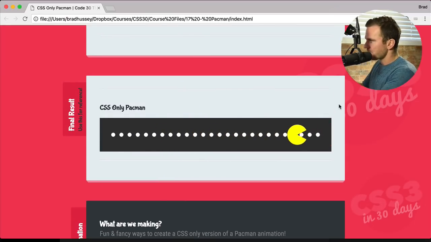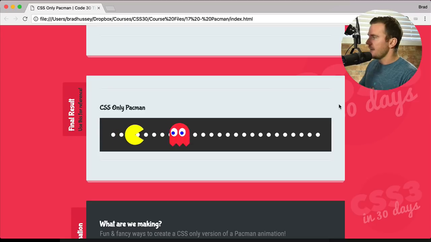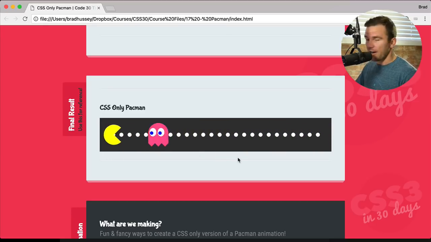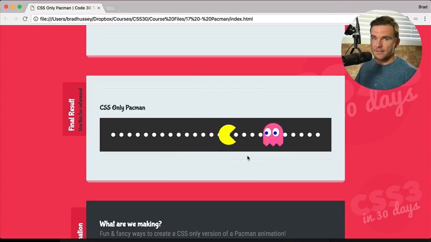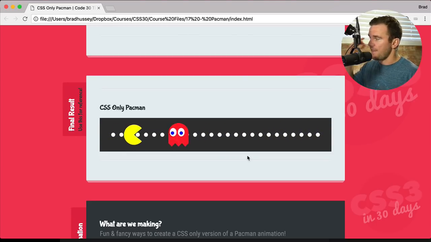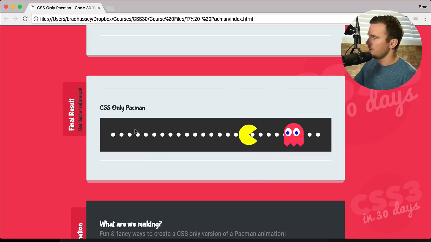Here it is. Now, there are a number of things going on here. All of this entire thing is CSS. Just CSS. There's no JavaScript, nothing like that. It's purely CSS animations in CSS3. And that's what's exciting about it. So let's check out what's going on here.